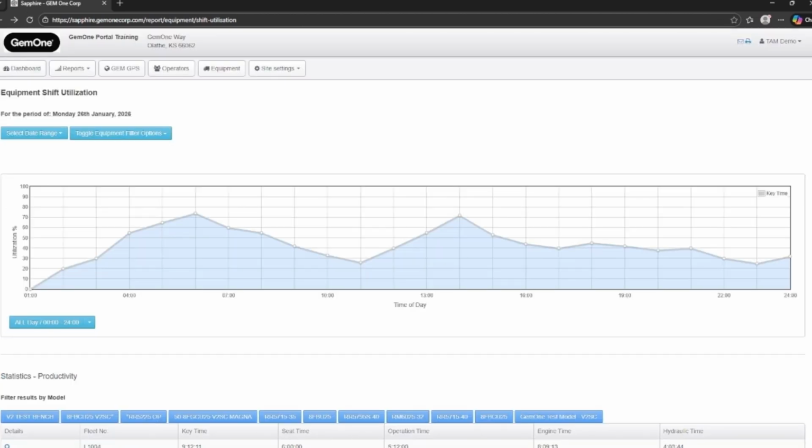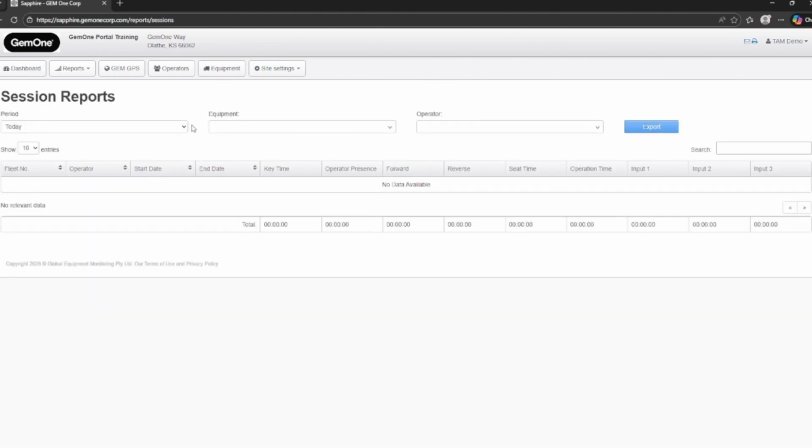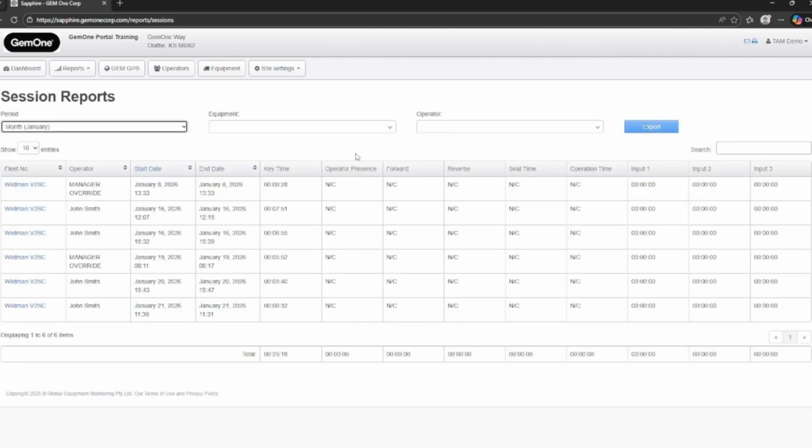The other utilization report we will be covering is going to be the session data report. This will give you a more granular level of session data captured by the device. To get there, simply go to the Reports button at the top of the screen. Once there, click on the Session option. Here we have some filtering options that include the date range, equipment, and operator. All results are exportable.